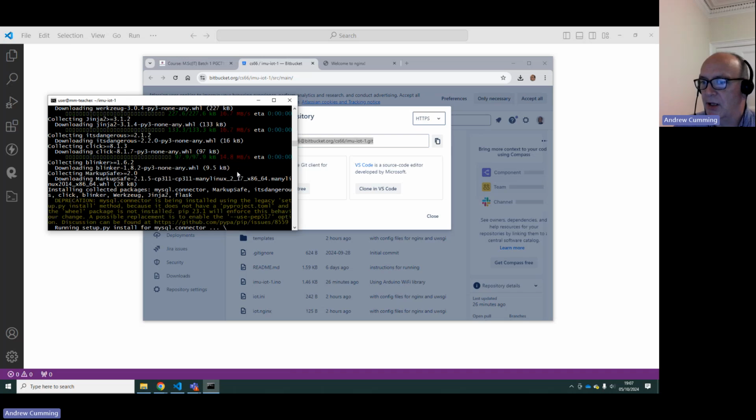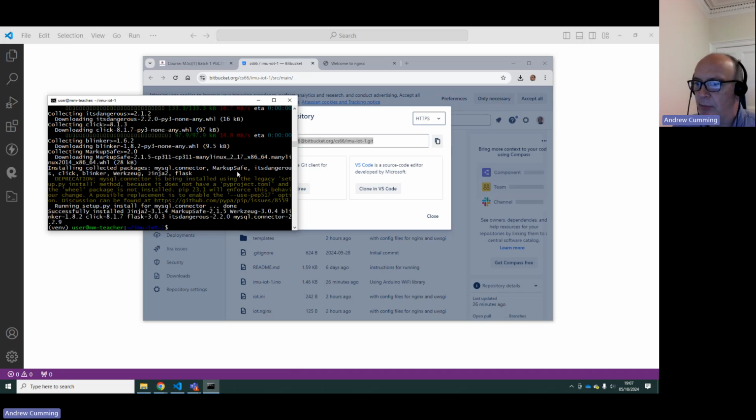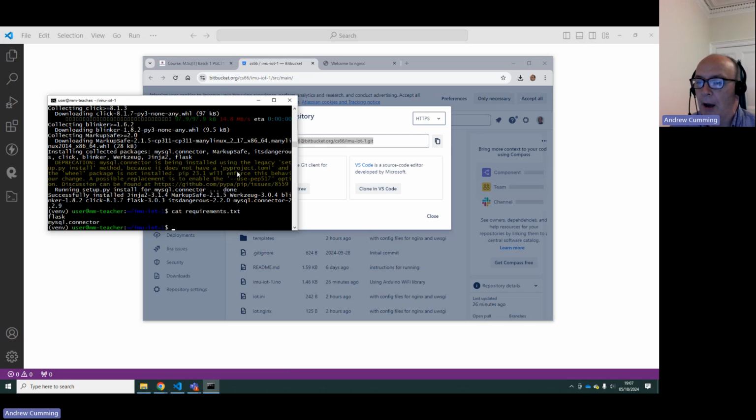Okay, so there's three things that we need. I think we need pip, sorry, we don't need pip, we need MySQL, we need Flask, and something else. What do we need? Cat requirements? No, just those two.